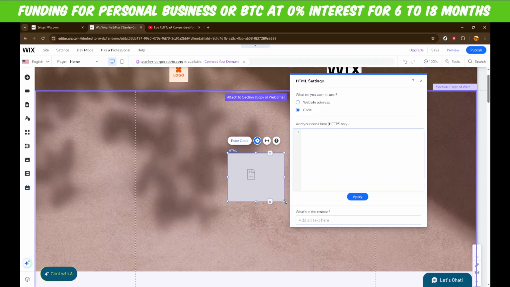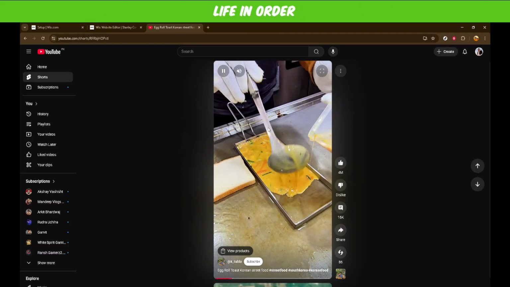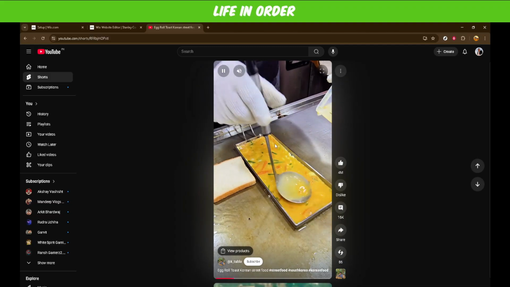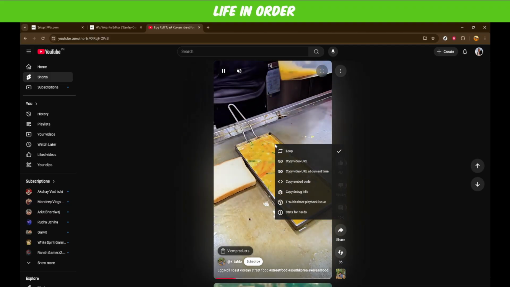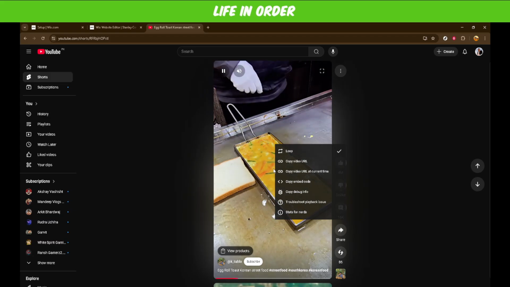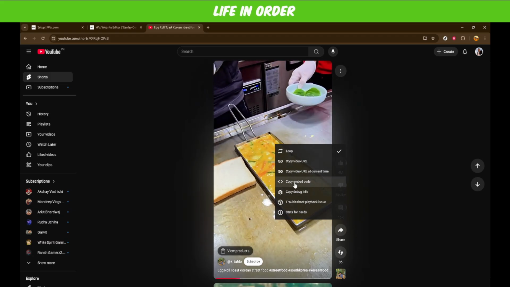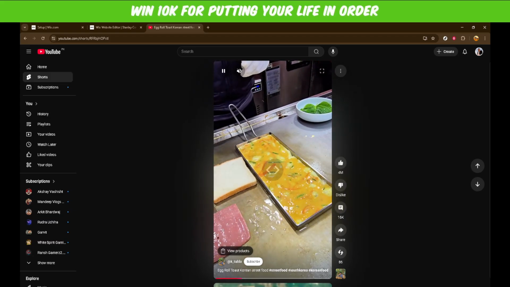Now, let's turn our attention to YouTube itself. Go to the YouTube Shorts section and find the short that you want to embed. Once you've selected your video, right-click on it to bring up a menu of options. One of these options will be Copy Embed Code. This is exactly what you need, as it contains the HTML necessary to embed your short into another website.